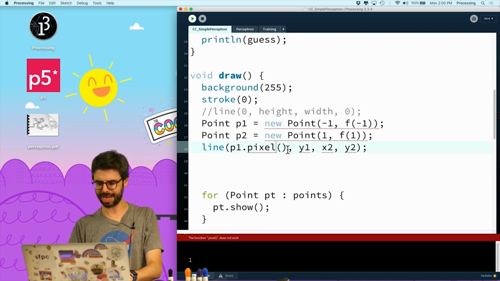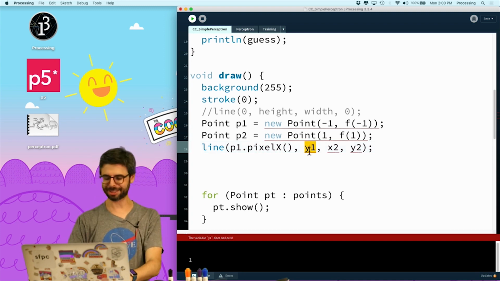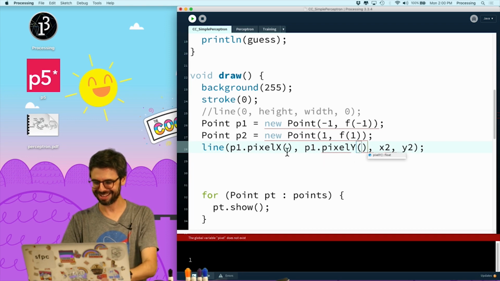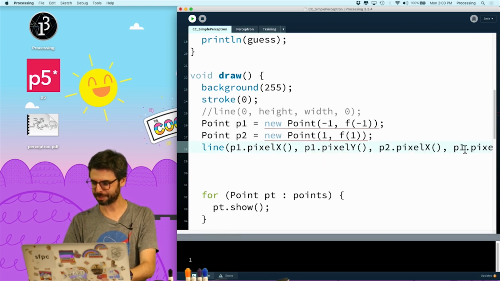Can I please type today? P1 pixel x, fast forward this part, I'm typing here. P1 pixel y, and then P2 pixel x, P2 pixel y.